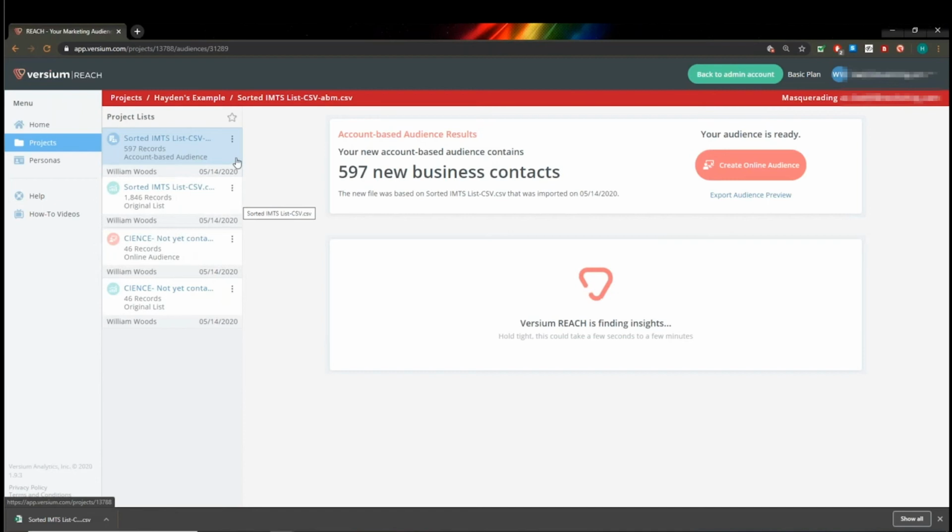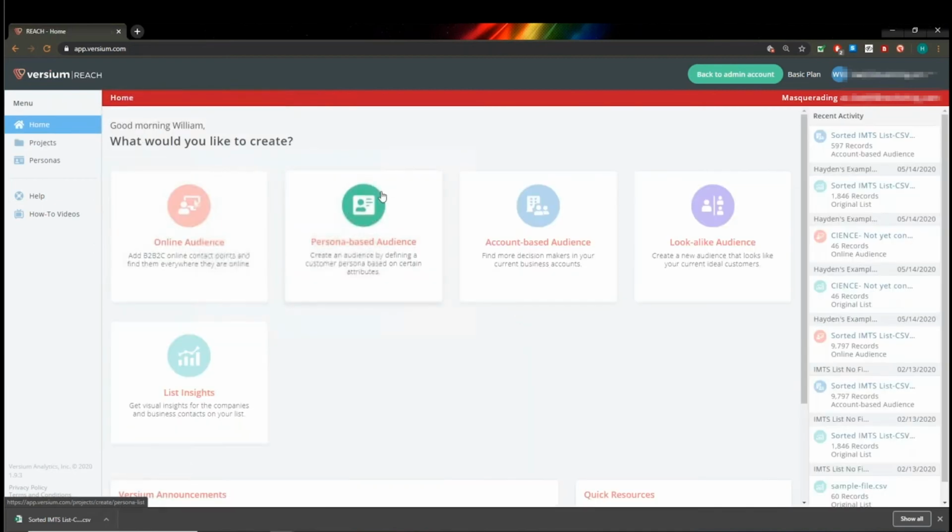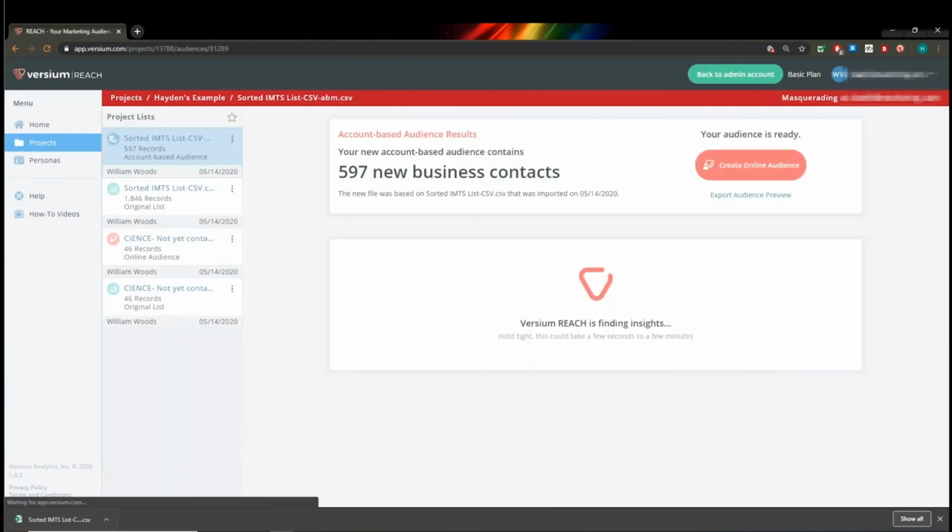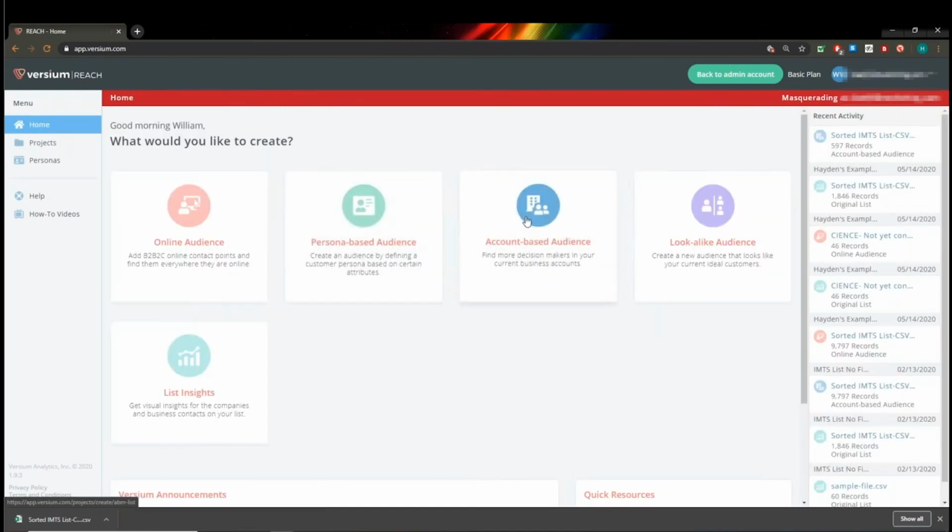When you create an audience within Reach, so if you're using the persona-based, the account-based, or the lookalike, you're always going to have to create an online audience next. So any one of these three audience generators is going to find the business people. The online audience is what appends all of the personal information. So every one of these modules will end with the red icon.